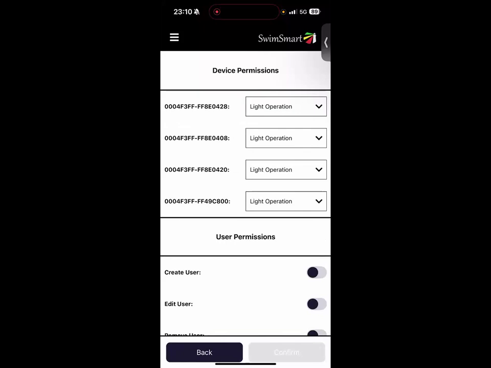And then it says light operation. Well, if you click this, read only, light operation, and administrator. What that means is if you're set to read only, you cannot access config 1. If you're set to light operation, you cannot access config 2. If you're set to admin, you can access everything. So what does that mean?